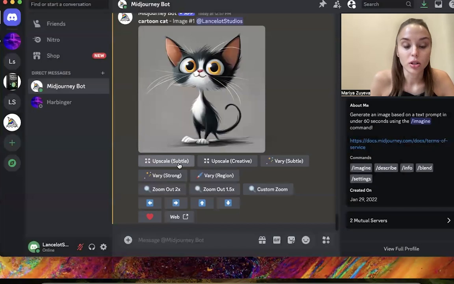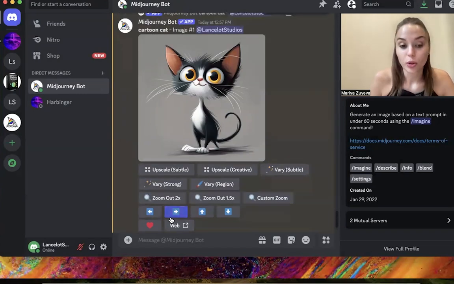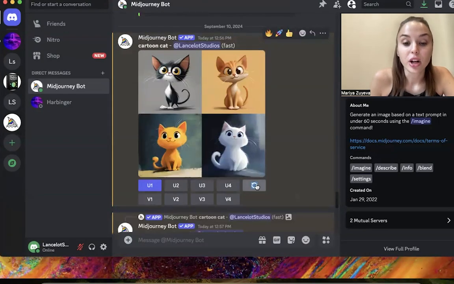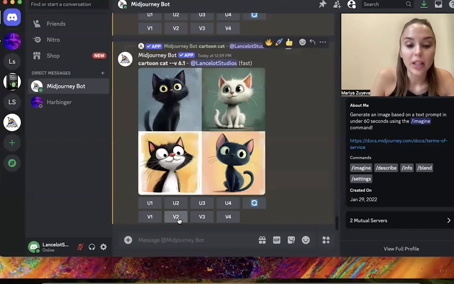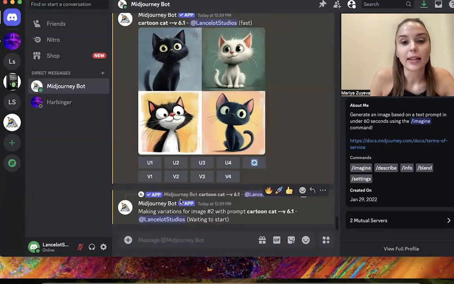We have here also an option of upscale creative. We can vary this picture, vary it subtle or strong, or vary a region. We can zoom it out or open it in web, or we can like it as well. Here, if we are not happy with any of these images, we can regenerate with this button and receive four other images. V stands for vary. If we like, for example, the second picture and we want some more options of it, we can click on V2, which varies the second picture, and it will give us four different images.